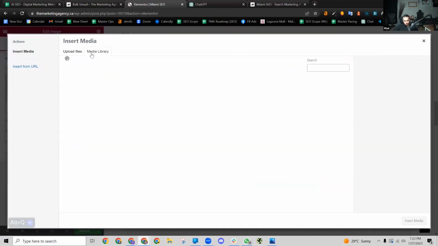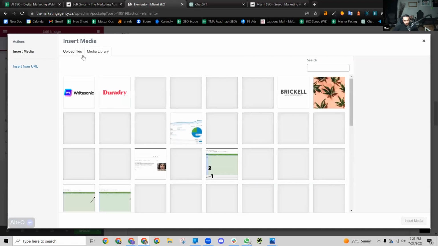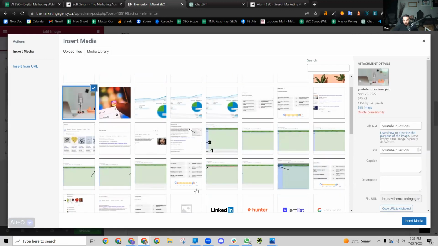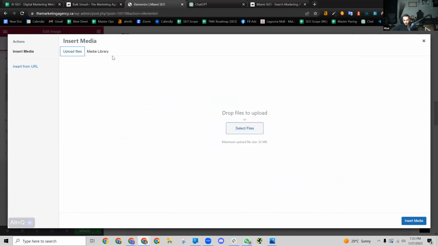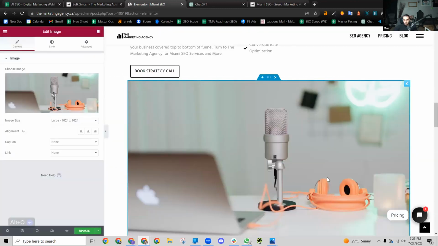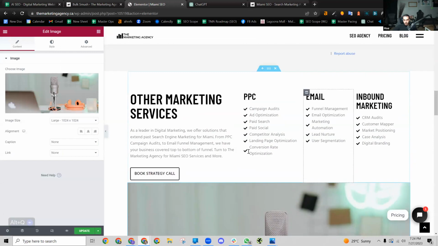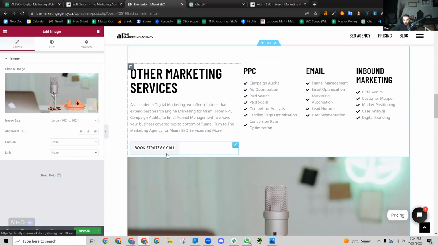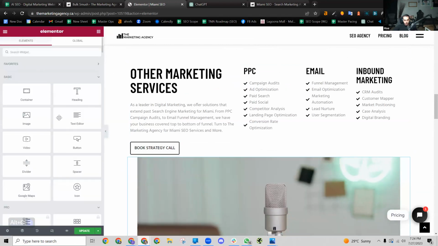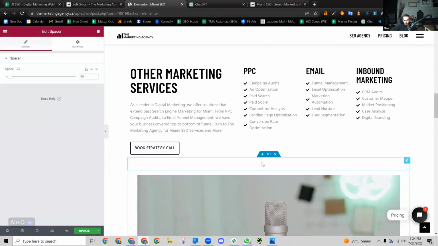Let's go into our library. Okay, if we have the image we're looking for here, we can click on that and insert. If we need to upload an image, we can select that, import it, and then select it, insert media. Okay, now we have an image in there, but we want a little bit more room between the image and the section above. So we're going to go into the menu again, and we're going to bring in the spacer, plug it up top. Okay, that's pretty good room.